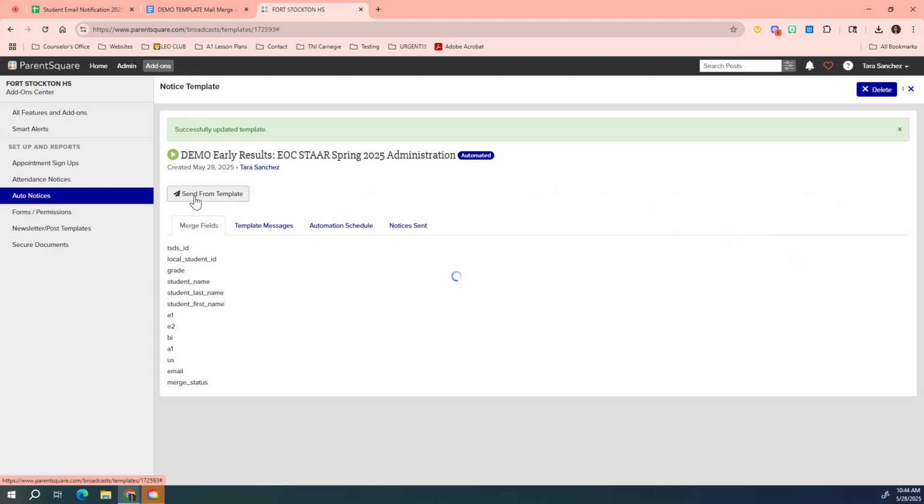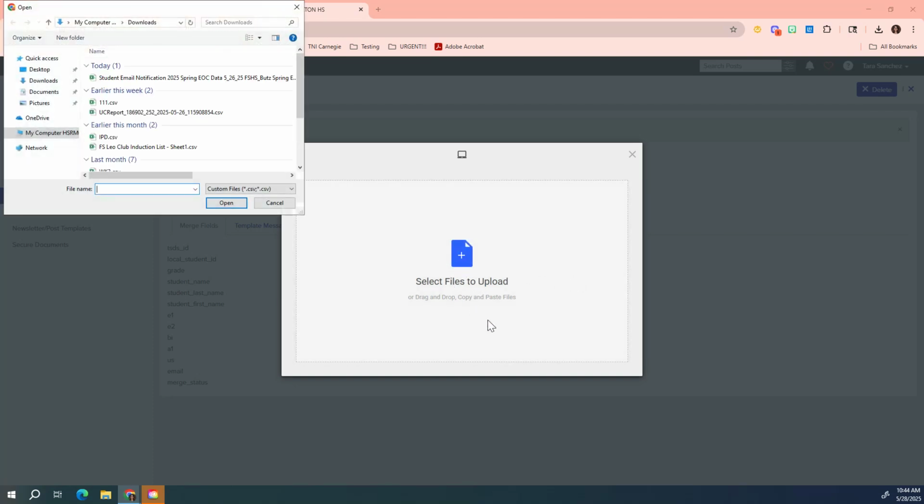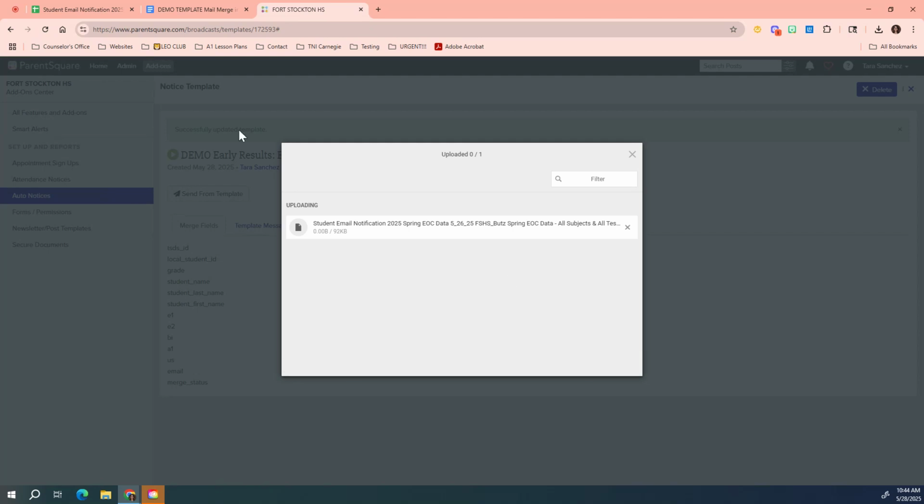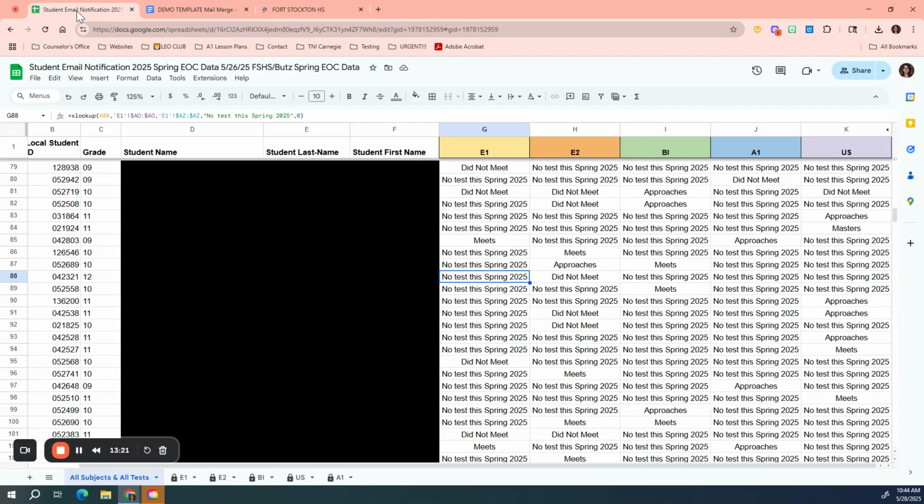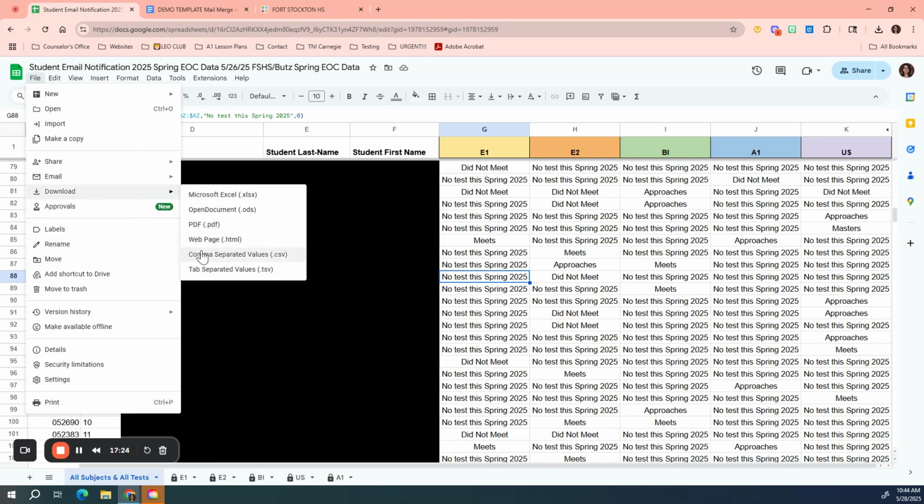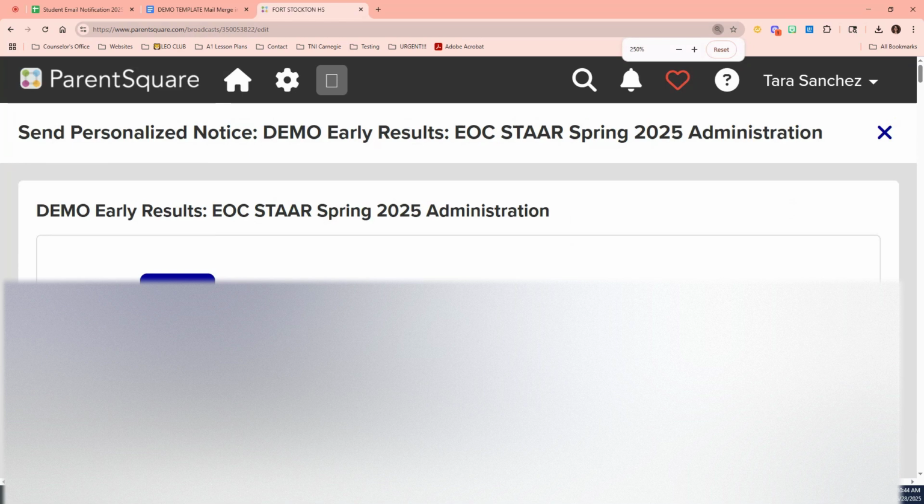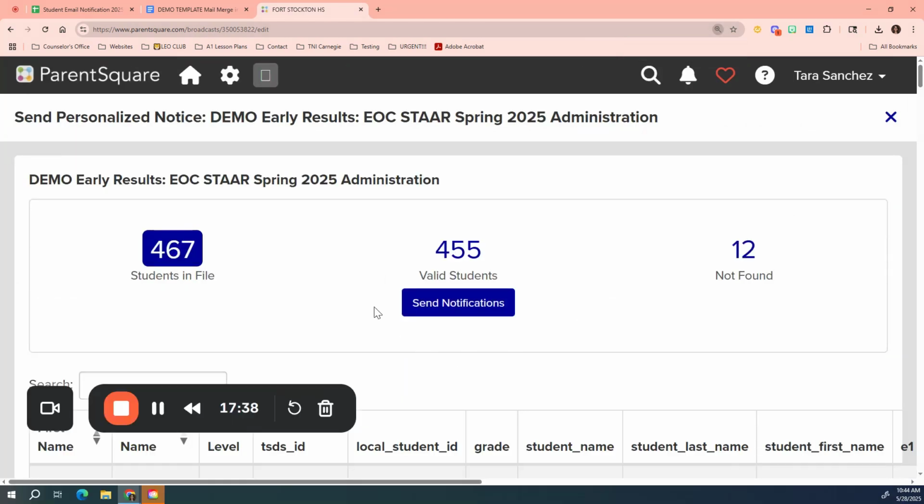Okay. Now we're ready to send from template. So we're going to click on that. And now you're going to click on the plus because you're going to select that same CSV file. It's the same CSV file that we downloaded from the Google Sheet, right? It's the one that has everything in columns, all of your tests, and you downloaded it as a CSV. Okay, now I have not sent it because I have not clicked this button right here. This button meaning send notifications. I have not clicked that button yet.